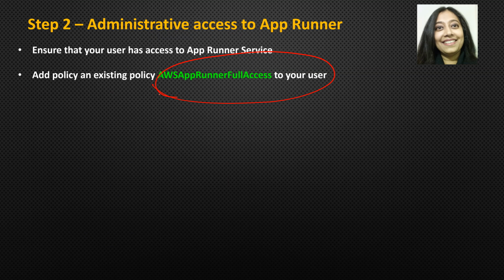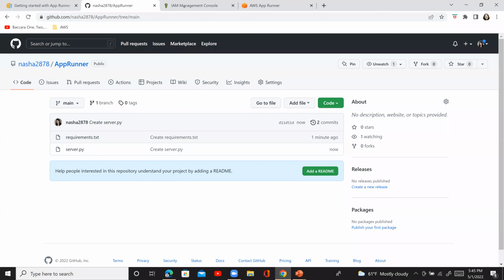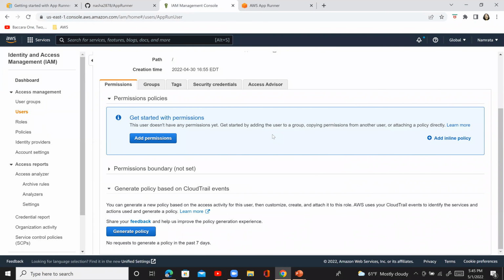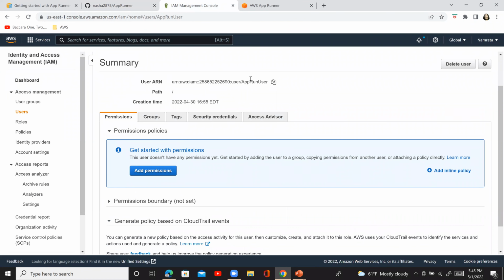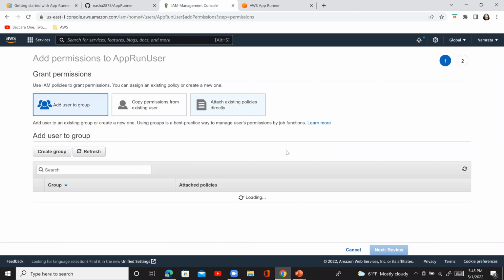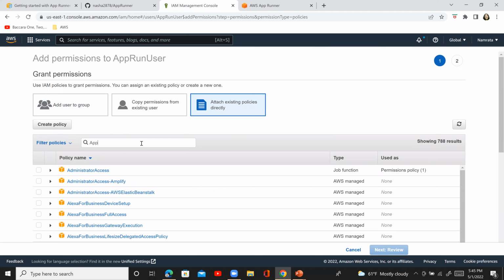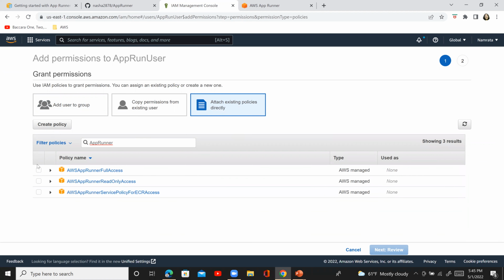So in order to go ahead and deploy the application, you will need full access to AWS App Runner. So let me go back, and just to show you, I have just created this sample app run user. So assume that this is your user, right? So go to add permissions and attach existing policies directly. Go and look for app runner. This is the policy that I'm talking about, AWS App Runner full access. And basically go ahead and associate this policy to your user.